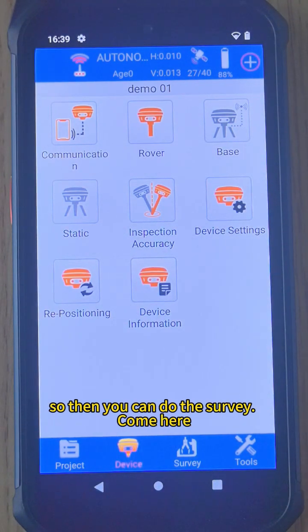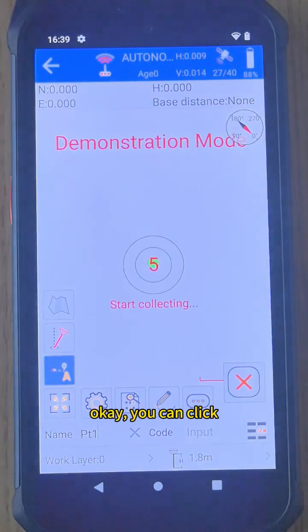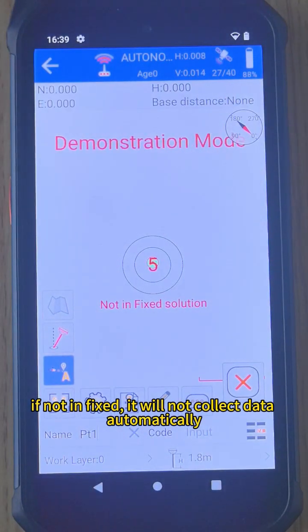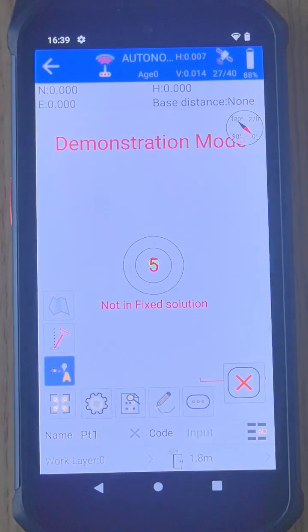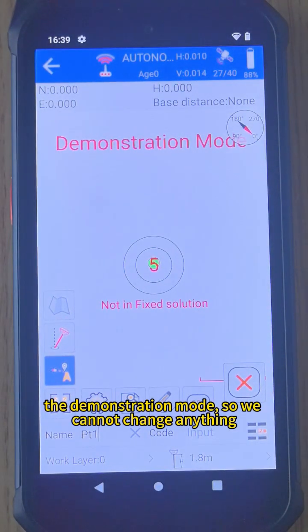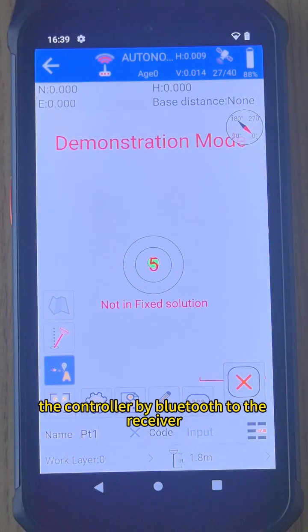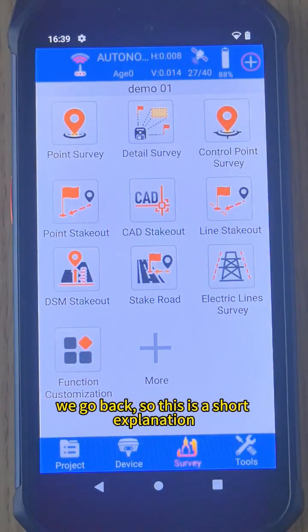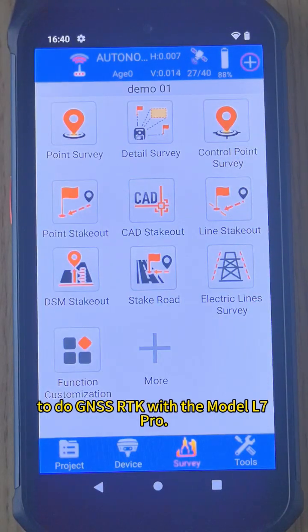So then you can do the survey. Come here, point survey, for example. Okay? You can click. Until it is fixed, it will not collect data automatically, but you can set it here. It is the demonstration mode, so we cannot change anything. But when you connect the controller by Bluetooth to the receiver, you can. Okay? We go back. So this is a short explanation to make clear how we use external radio to do GNSS RTK with the model L7 Pro.